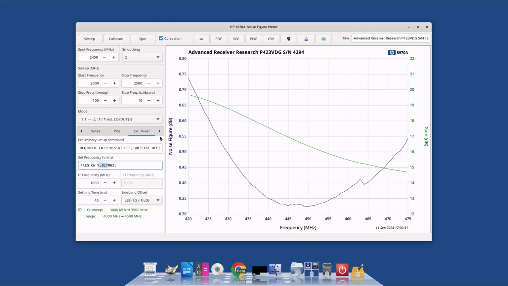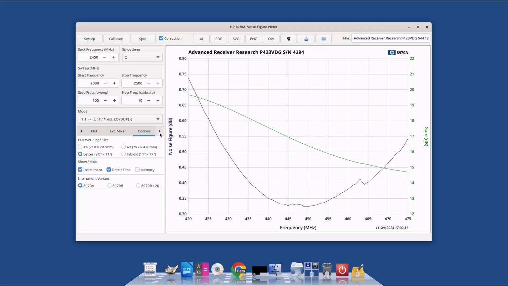The Options page contains widgets to set the size of the PDF and SVG images and to permit the user to display or hide some peripheral plot elements. The Radio button set at the bottom of the page is used to set the 8970 variant. The A model has 81 calibration points and the B model 181.